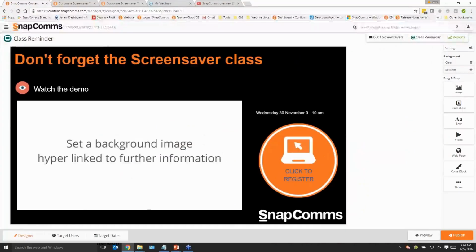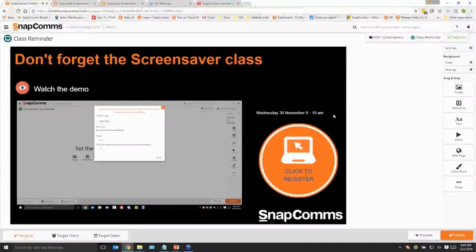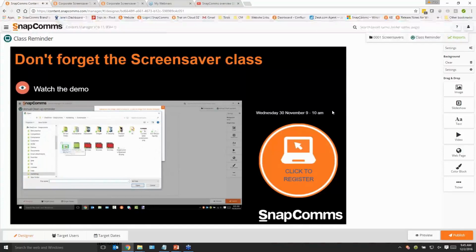Okay, now let's pull it apart. Let's start with the background. I've chosen a black background color to help contrast the elements that have been added on top. But let's try changing that to see if another color looks better.